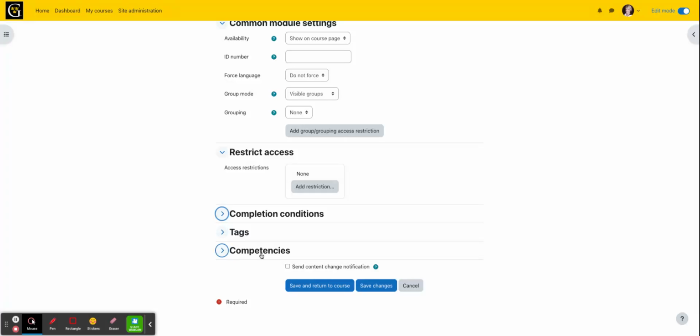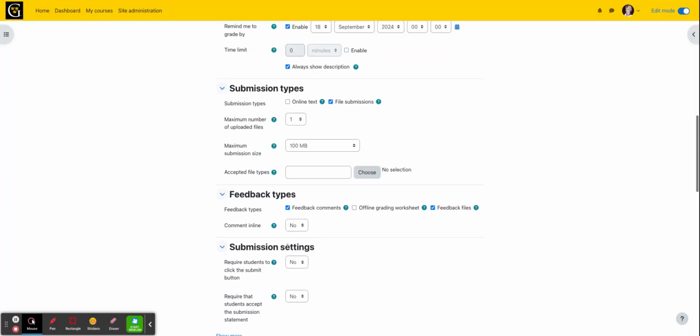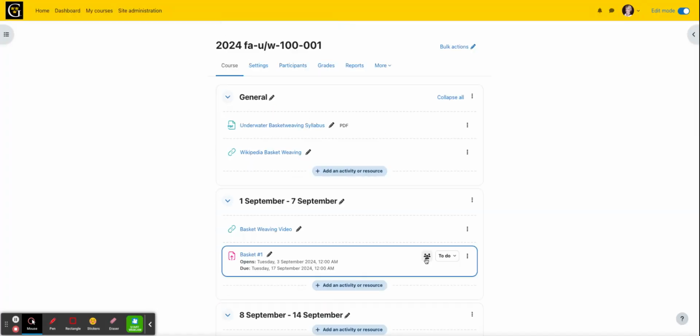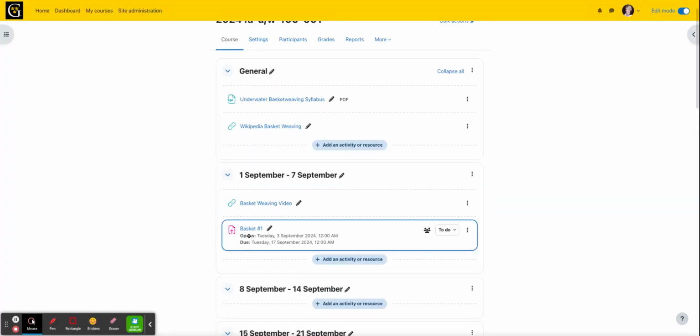Tags and competencies, we don't really use here at Gustavus. So at this point, if you are done with setting up your assignment, you can go ahead and click on Save and Return to Course. So here you will see your assignment on the main page. Basket number 1 opens on September 3rd. It's due on September 17th.